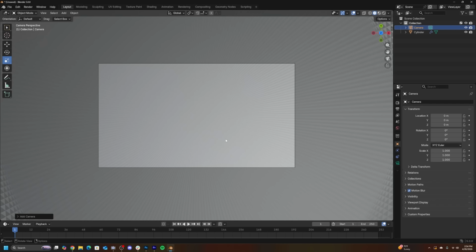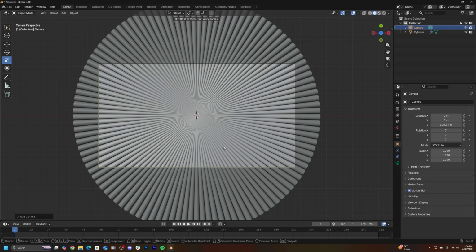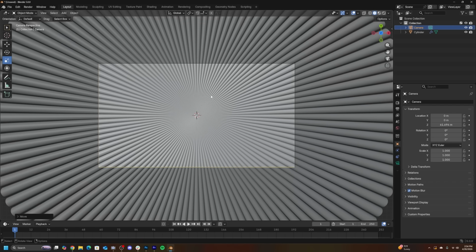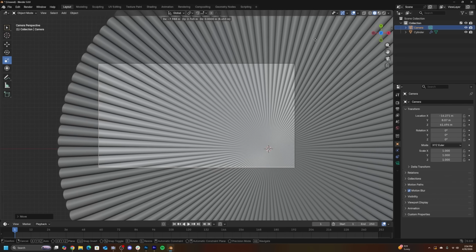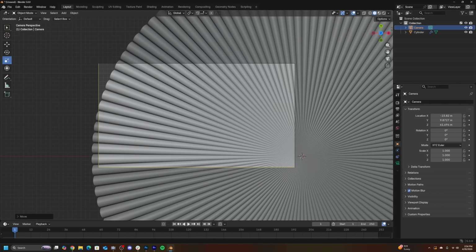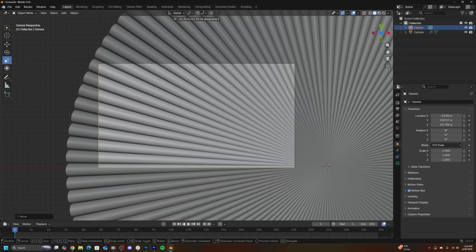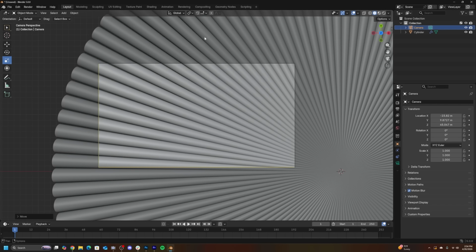I'm gonna hit 0 and then G and middle click, and I am going to scale it out. I'm gonna hit G and just move it over here, and then we can just sort of scale it in. Click on your camera, G, middle click, something like this.